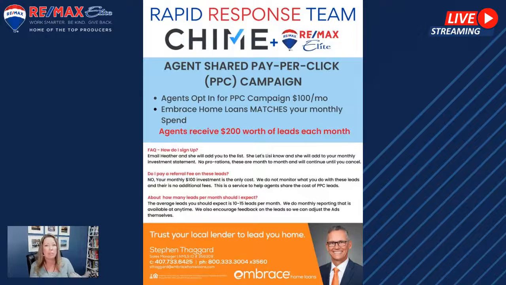I would recommend having a system in place where you're comfortable with the Chime dashboard, where you're actually looking at your dashboard to see the activity that's going on. I wouldn't tell anyone to spend any money towards a pay-per-click campaign unless they're comfortable with that Chime dashboard. And of course, we can do one-on-one. Let me share this screen again.